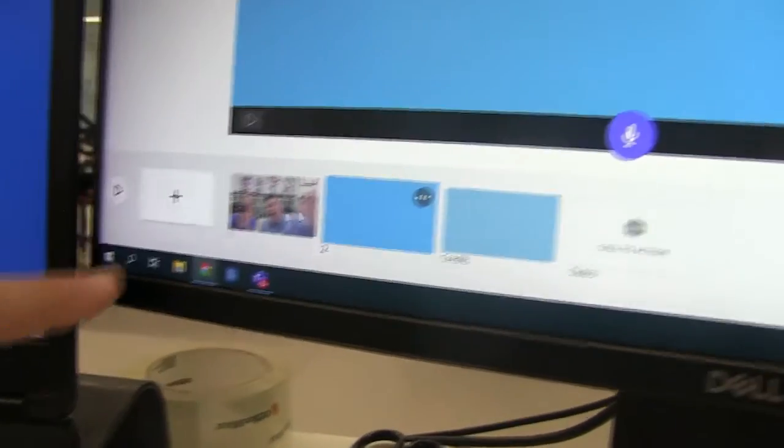Alright, now I want a new slide, so I'm going to click down here to get a new slide. And I want to add a photo of my problem.